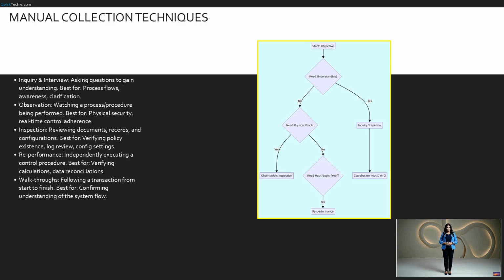Start with your objective. Do you just need to understand a process? Use inquiry interview. If you need physical or documented proof of that process, move to observation or inspection. If you need to verify the logic or mathematical accuracy of a control, use reperformance. Crucially, notice the arrow from inquiry back to the other methods. Always corroborate what you hear with what you can see or test.